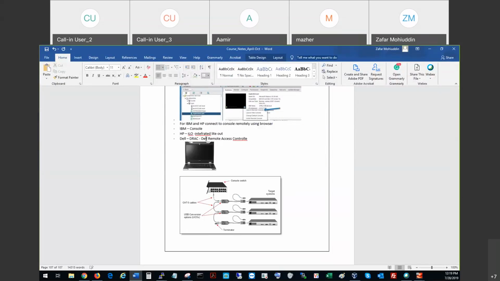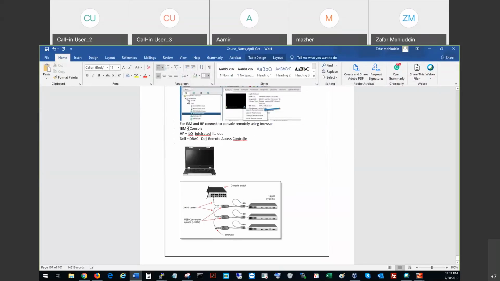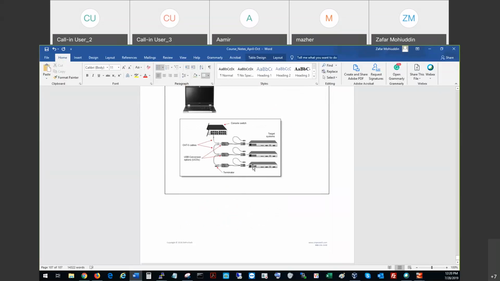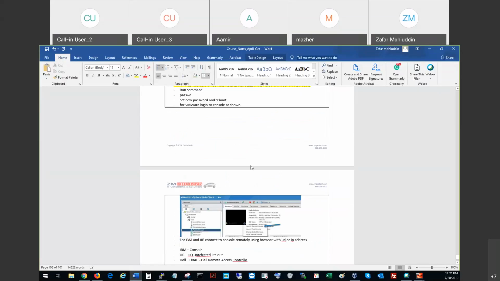They all look similar like that, okay? So it has its own IP. I already showed you, you connect remotely using the browser with the URL or IP address. Okay. All right. This is how you do it here.